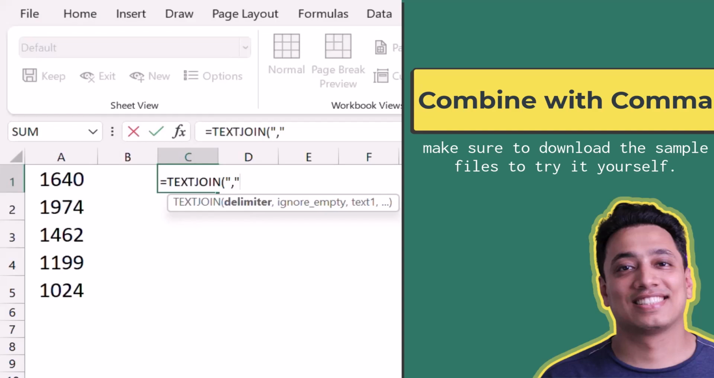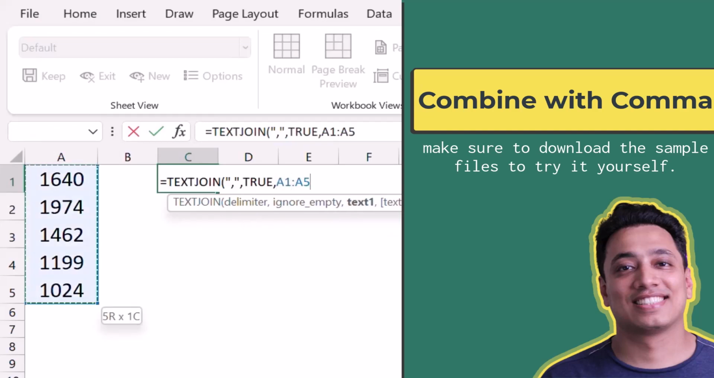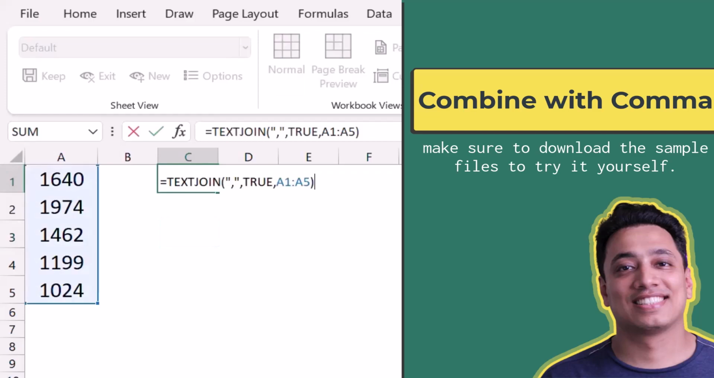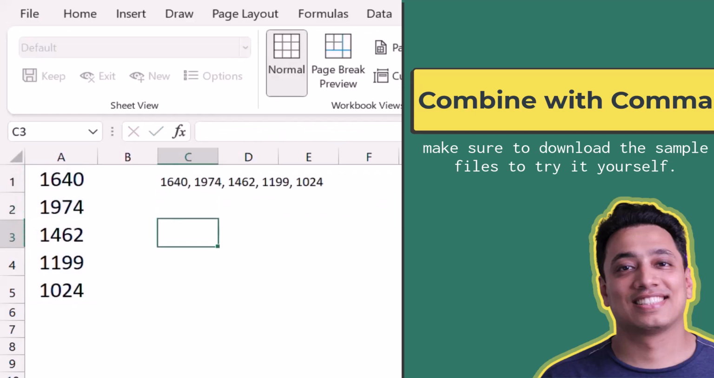So I'll specify the comma, and now I want to ignore the empty cells, even though I don't have any empty cells. So I'll ignore the empty cells, and now I'll select the range where I have the values, and now I'll hit enter. Now the moment I hit enter, it gives me all these values in the single cell, and it also put the commas between these values. So I'll edit a little bit, I'll add a space as well. So here I have all the 5 values with a comma between.